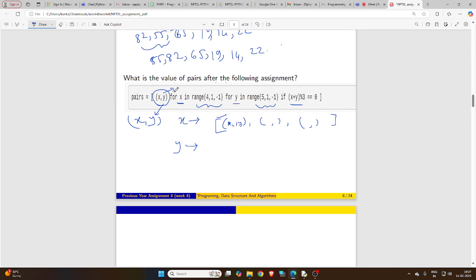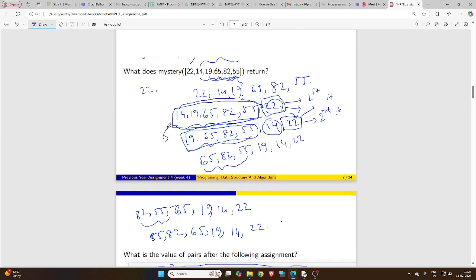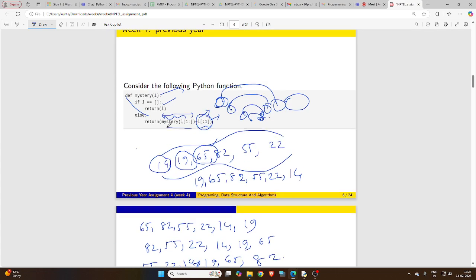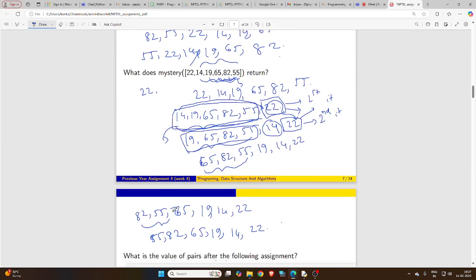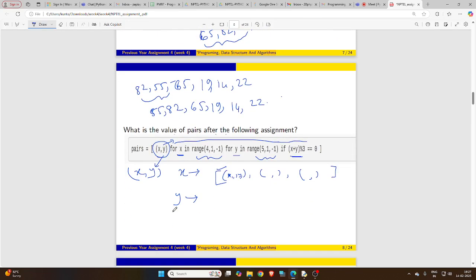If this whole condition is satisfied, only these possible values of x and y will be in the pair element. That's it. It's a very short notation. You can write the total program just like this, but that is also fine. It is just shorthand notation: an x, y combination should be there as a paired list, where x and y satisfy certain conditions.